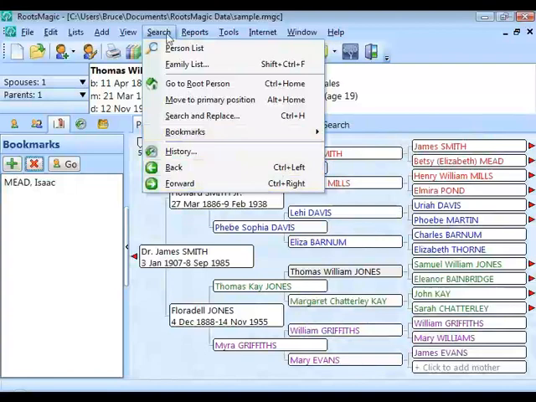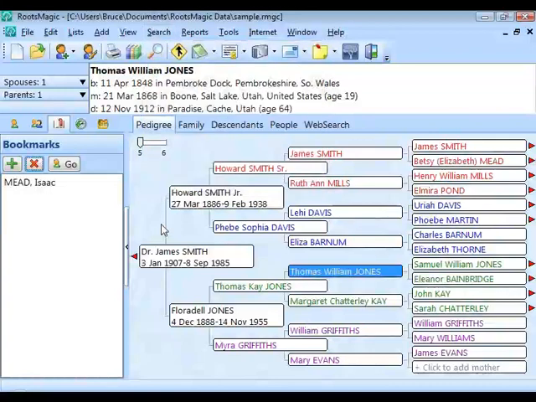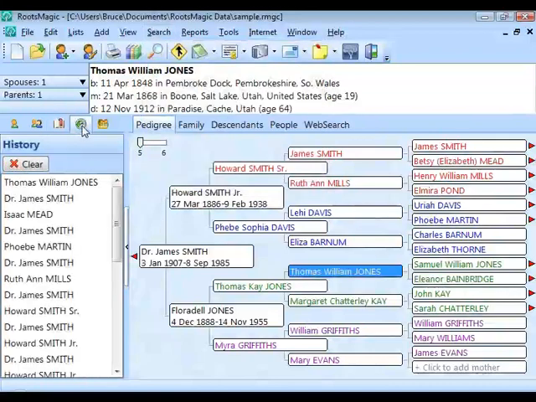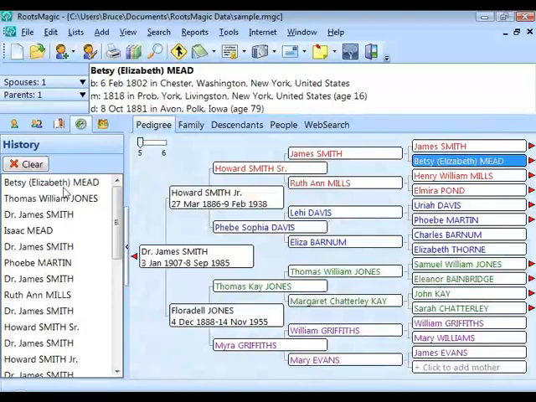Okay, the last thing I want to show you here on the search menu is history. History is basically a tab as well. It's this tab right here. What history does is it keeps track of the people I visited. The last person I looked at, or that I actually clicked on, was Thomas William Jones. If I come over here to Betsy Mead, you can see as soon as I click on her, RootsMagic adds her to the top of my history list and pushes everybody down. And it's going to keep track of about the last 200 or 300 people that you visited.